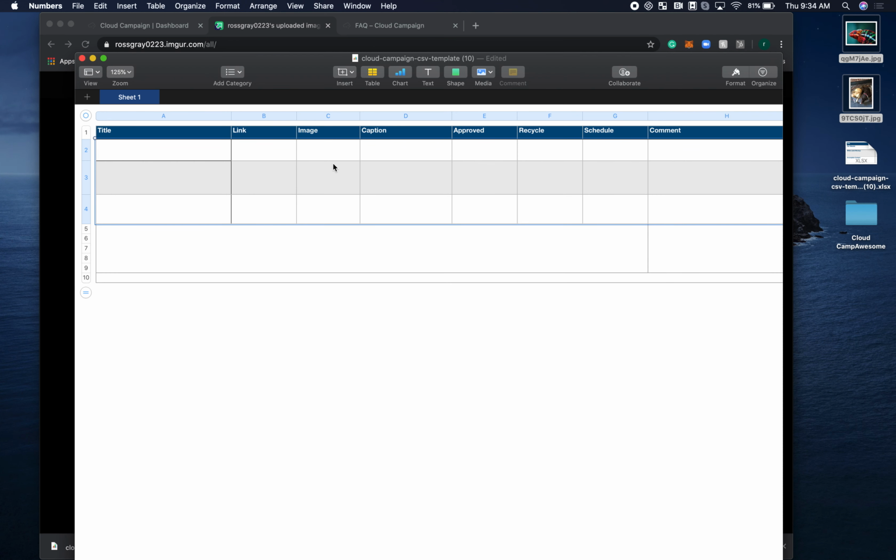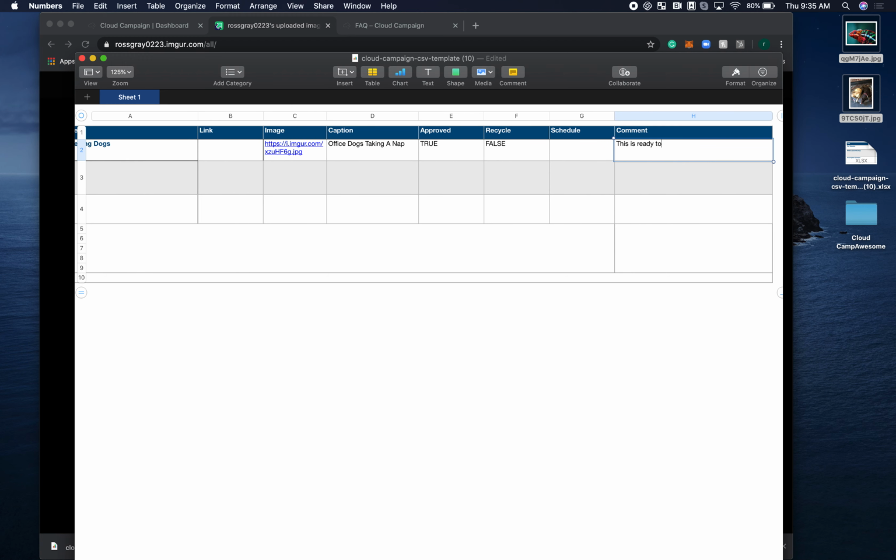Now I'm going to pull back up that template and I'm going to put the link to it here. There we go. So for the title, I'll just put Sleeping Dogs. Oops, I put this in the wrong category. It's going to go into the image category because you're linking to an image. I'm going to put the caption, Office Dogs taking a nap. Approved, I'm going to say this is approved. Recycle, I'm going to say false. Do not want it to recycle. And the schedule date, I'm not going to put something, I'm going to let the category take care of that. And for comment, I'll say this is ready to go.